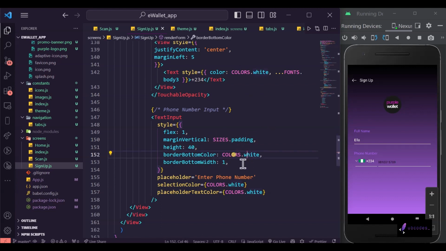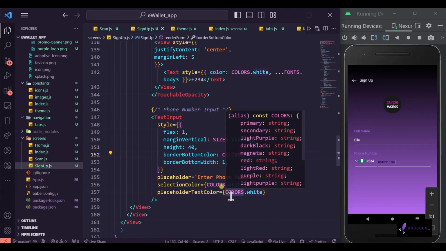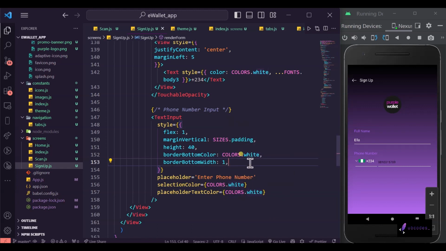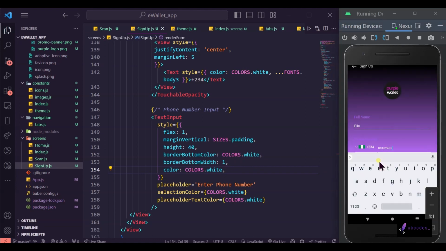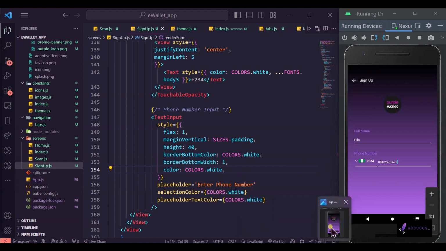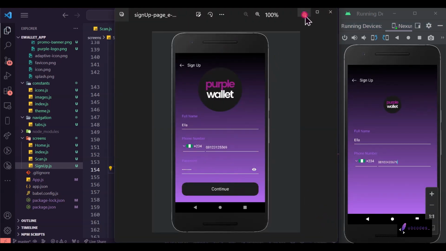Height 40, border bottom white. We said the color. See, okay, we should also set the color here to be white then. So also set the color to be white. So if you do that, it should be, yeah, all good to go. So if you enter anything now, we're good to go.